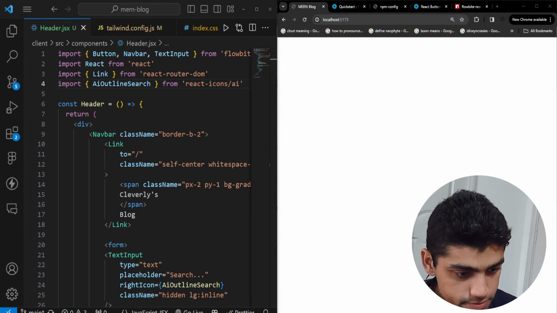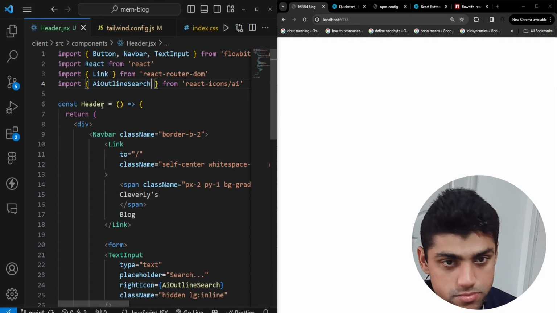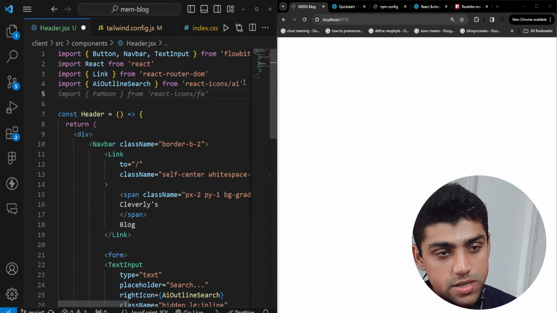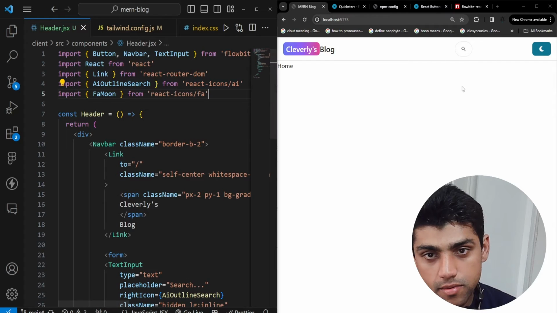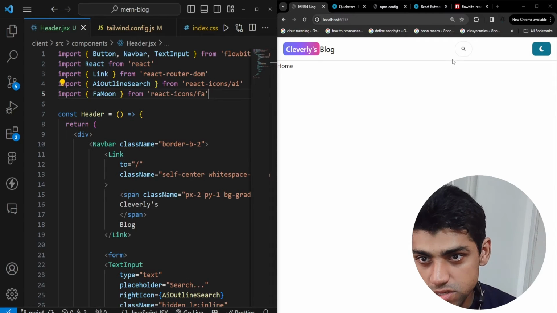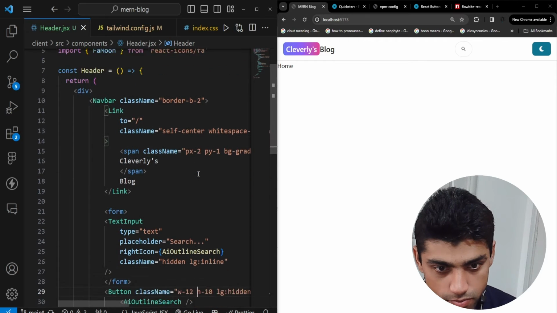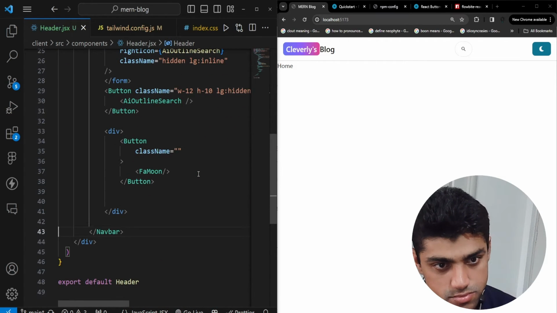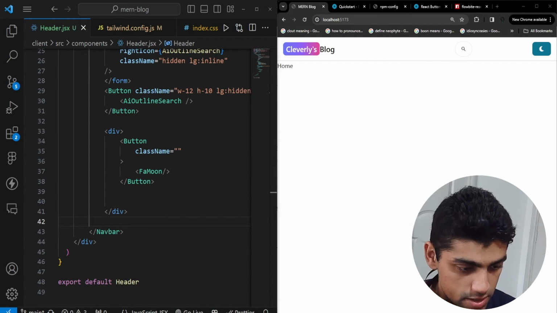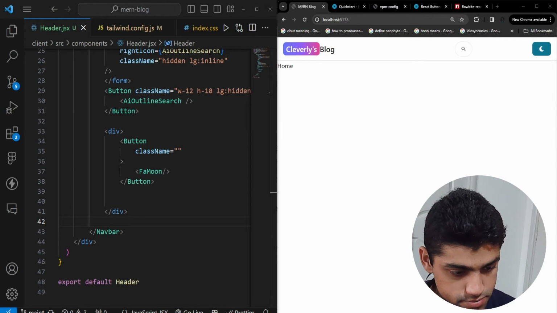Let's go back here. So it's basically import from FA, and now you can see that moon. So you can see this, and then you see that moon. Okay. Nice. Okay, so now we go back to our button.